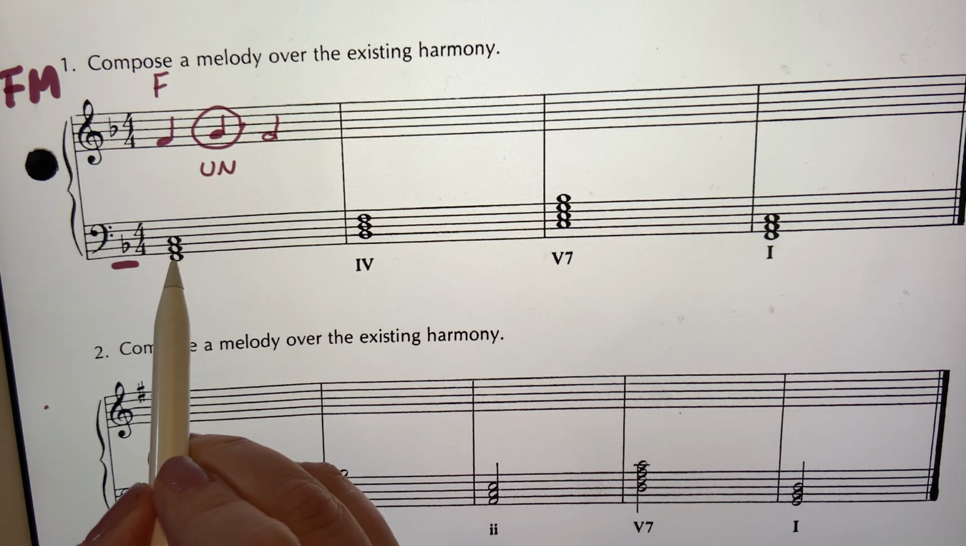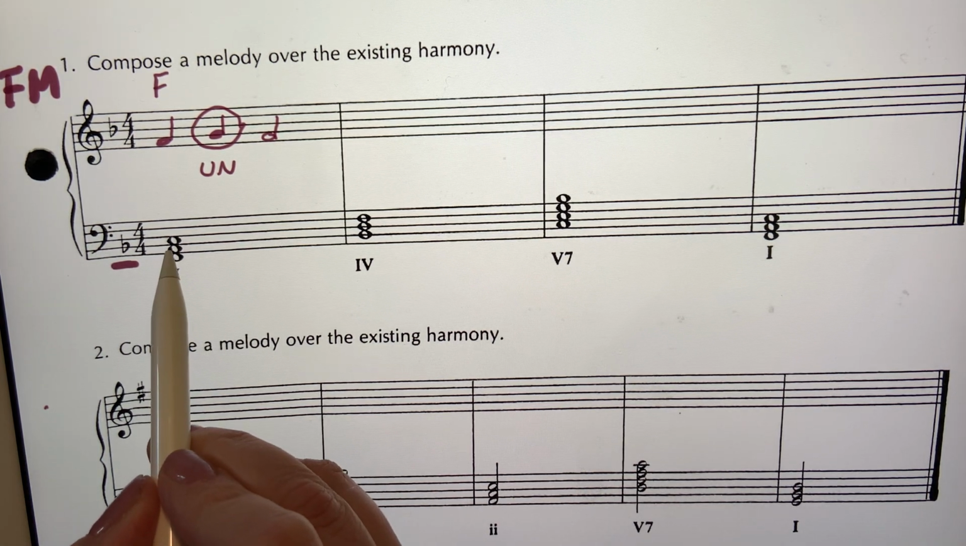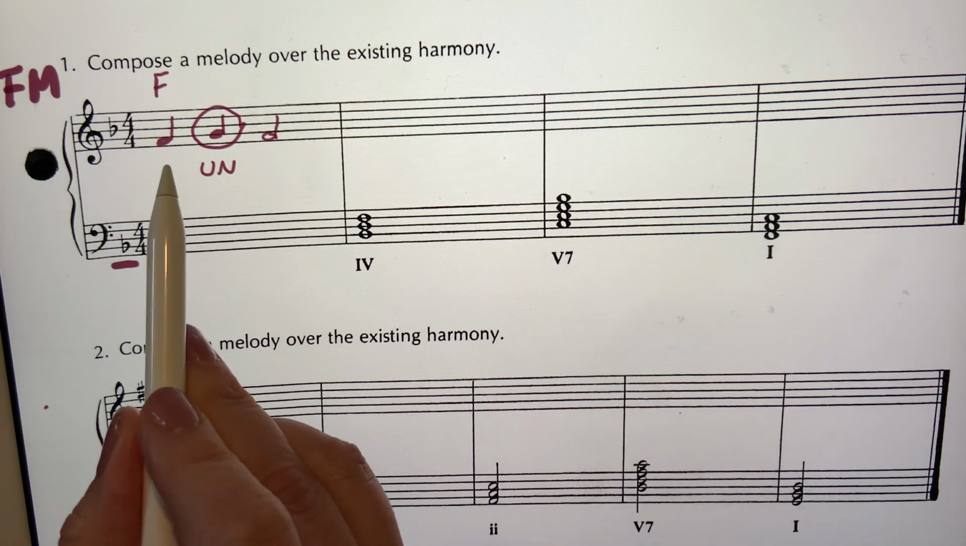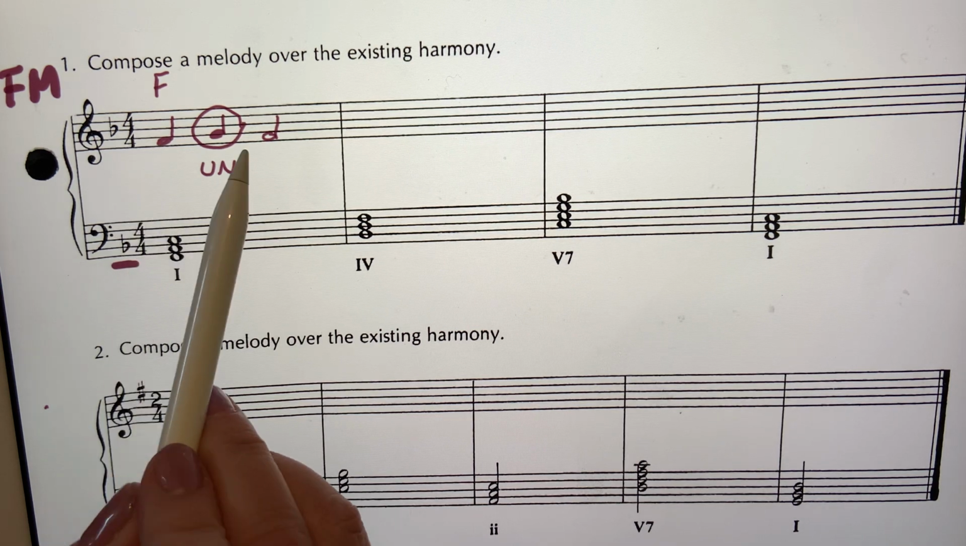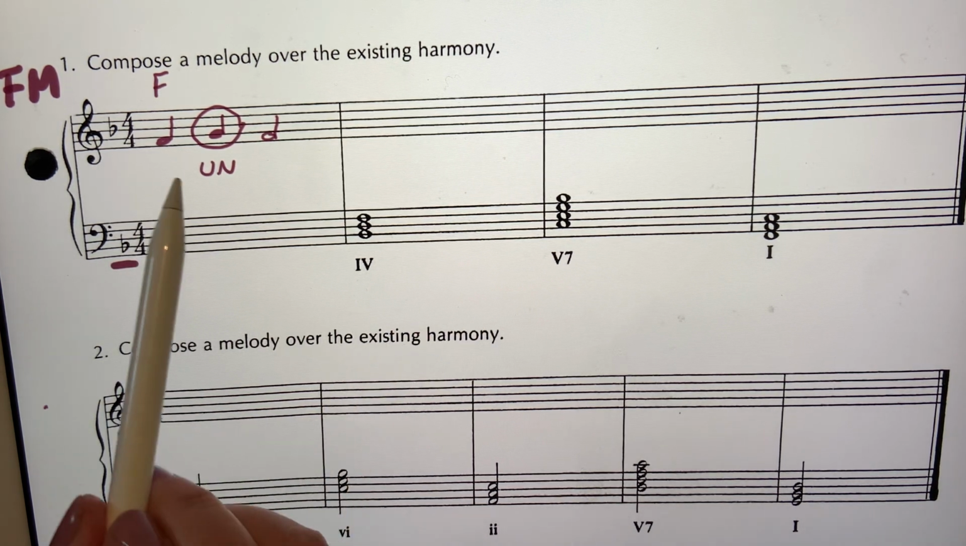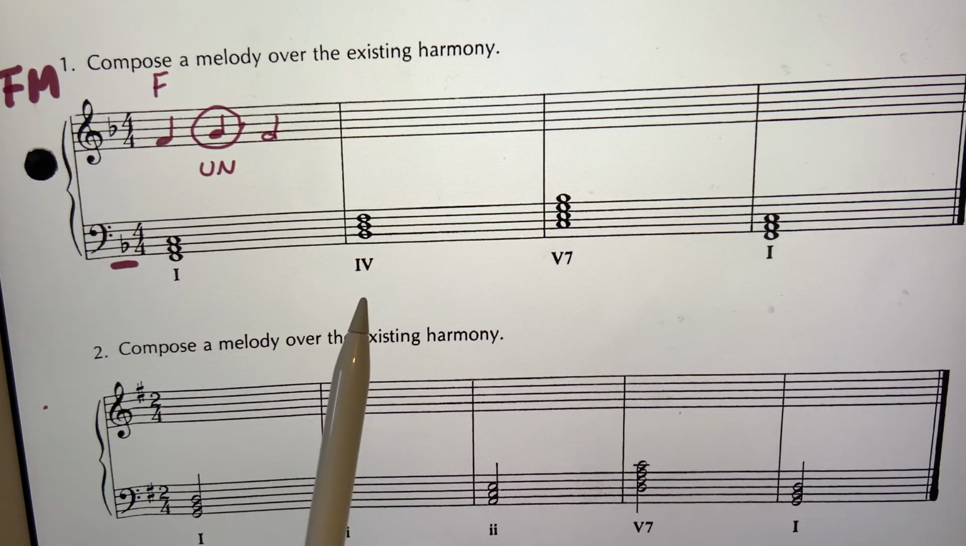So you'll notice that I did not use every single note of the chord. I chose one note, and that's what I did. I used an upper neighbor tone. You don't have to do it this way. There's so many different options that you can use. You don't have to use quarter notes and half notes. You can use anything that adds up to 4 in a measure.